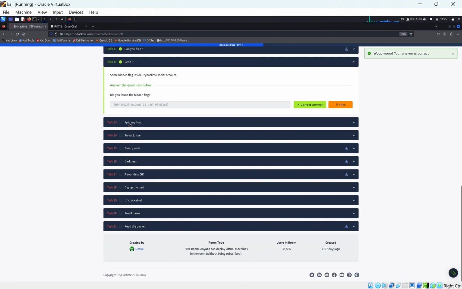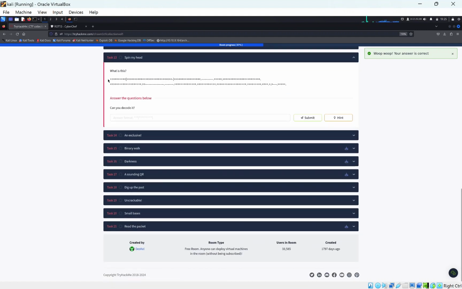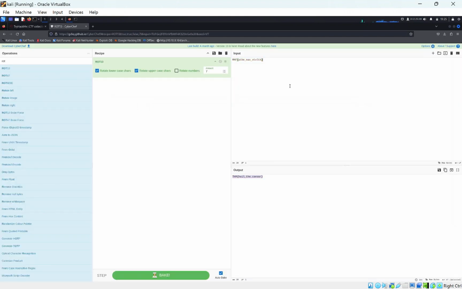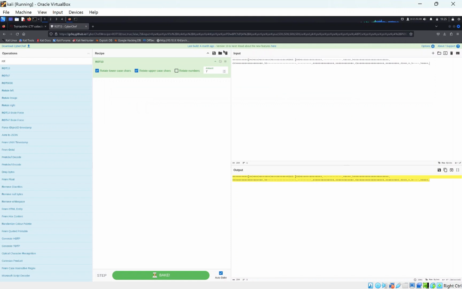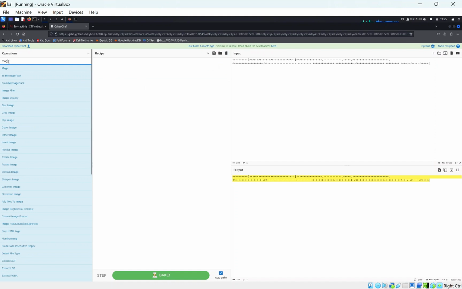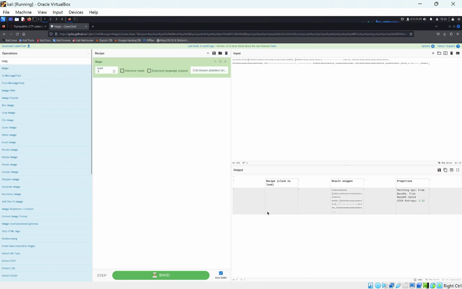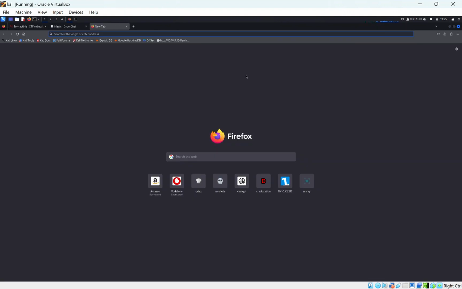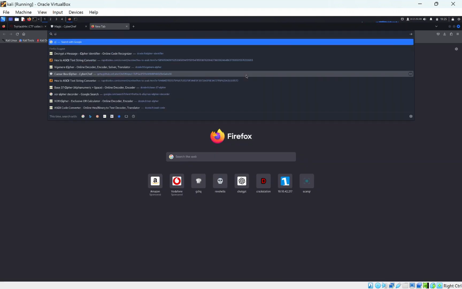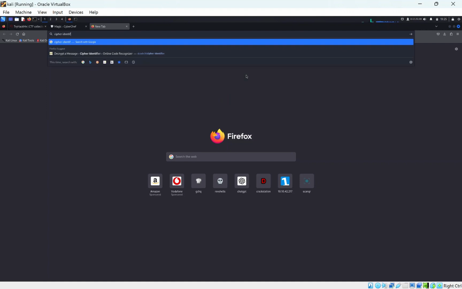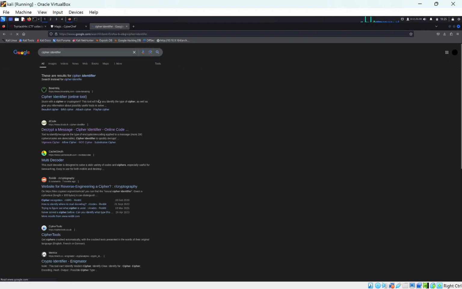So let's do all 13. We could try CyberChef and see if this would work on CyberChef. If not, we can use another tool that would help us identify a hash. Let's use magic again. No. So what we could use is the second tool for hashes, which I think is a cipher identifier. We want to use this one here. This is kind of the best one.